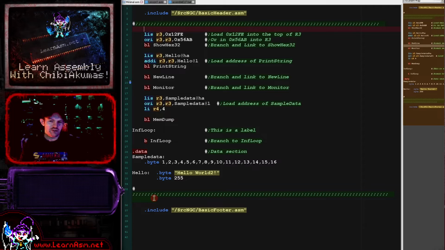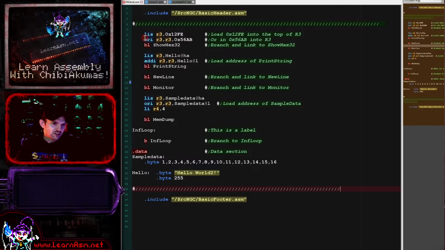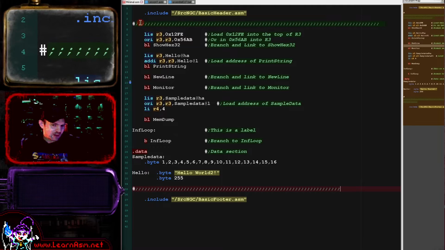Now, let's just briefly look at what else we've got on the screen here so that we can understand what a basic assembly file will look like on the PowerPC with the assembler that I'm using. Now, the first thing to notice that's rather annoying for me is that the comments start with a hash and not a semicolon.